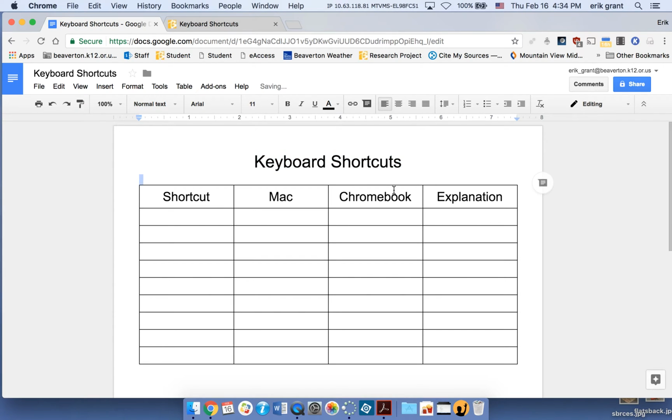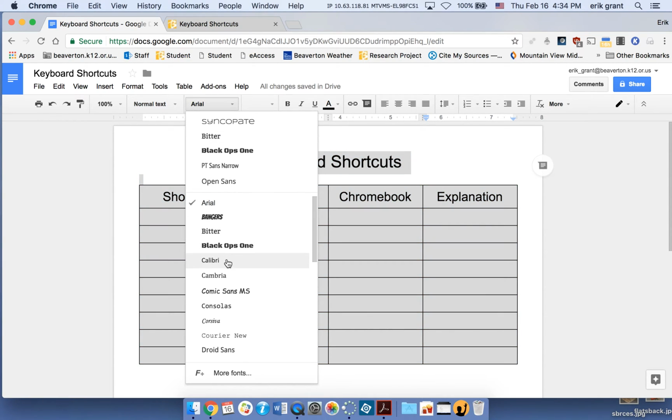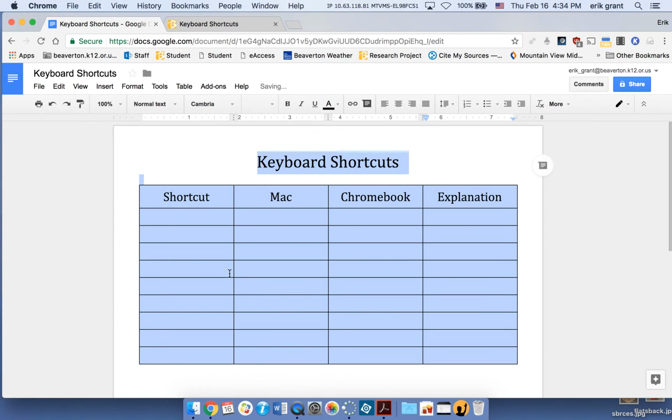If you want to change the font, by the way, you can highlight what you need and click on where its standard one is Arial, and you can change it to something that you might like a little bit more.